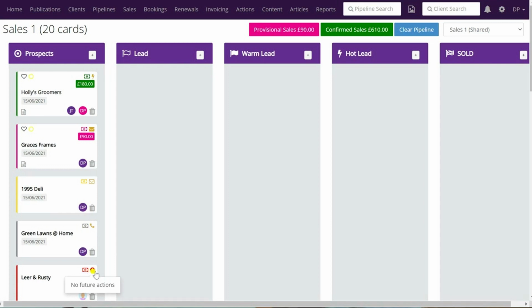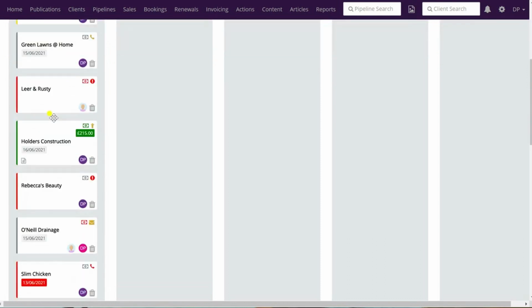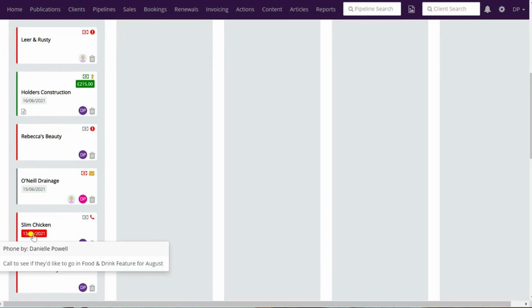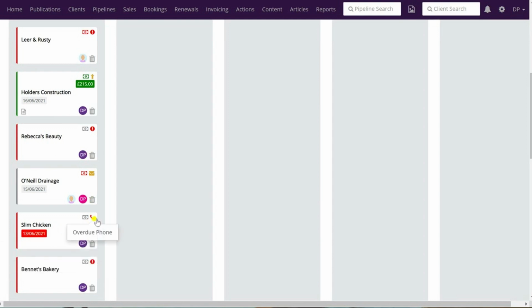To the right is the action icon, so we can see this one has no future actions. And we have phone, letter, email and other. If you hover over the date, it shows you the due date of the action, and a little snippet will display with what the action is. If the action is overdue, it will appear in red, and again hovering over you can see a snippet, and the icon will also turn red.